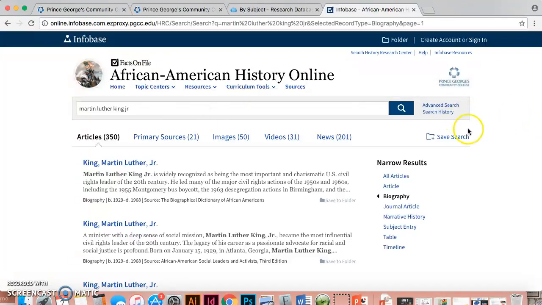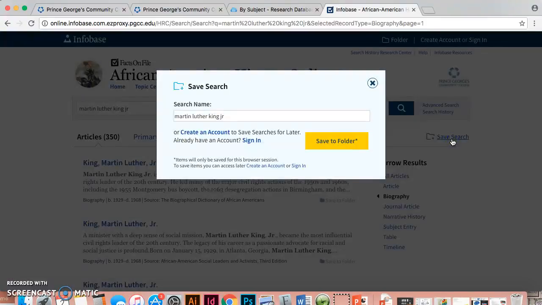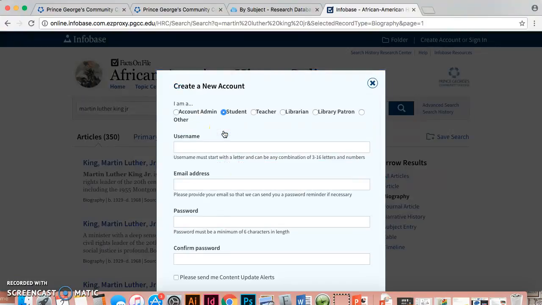In order to do that, you are going to go to the Save Search button that is located in the top right corner under Advanced Search, History Search. It'll say Save Search, so you're going to click the Save Search icon. And in order to save your search, you must create an account. So you will click the Create Account button.